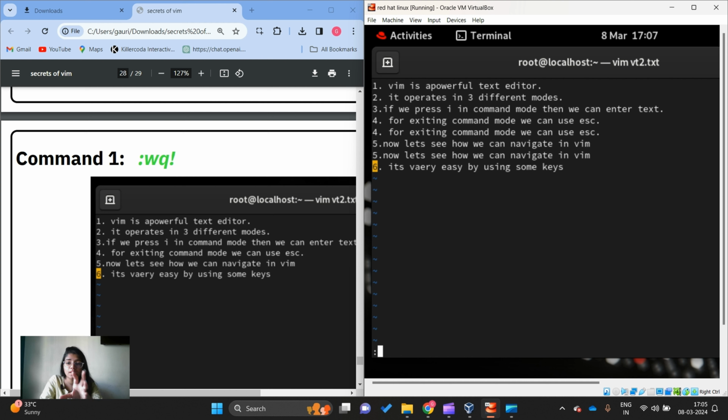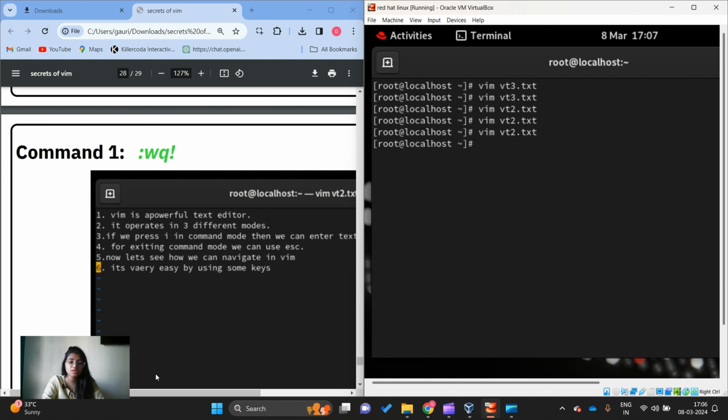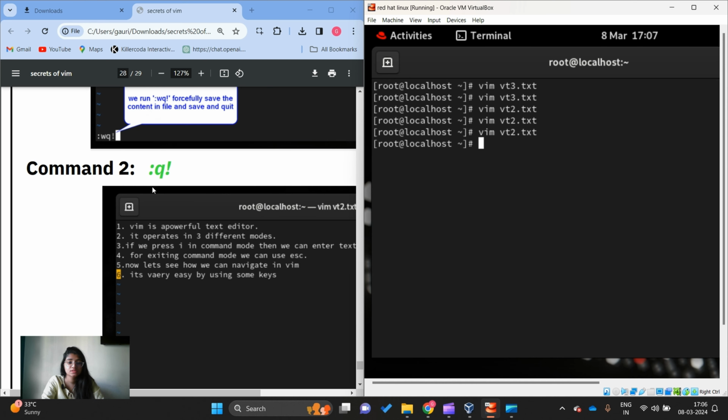So if you don't have permissions, but you want to save and quit this file, what you can do is simply colon WQ with an exclamation mark. WQ will work in the same way, like save and quit. But this exclamation mark is called forceful exit. It would perform this forcefully and you would be getting out of this terminal. See, right?